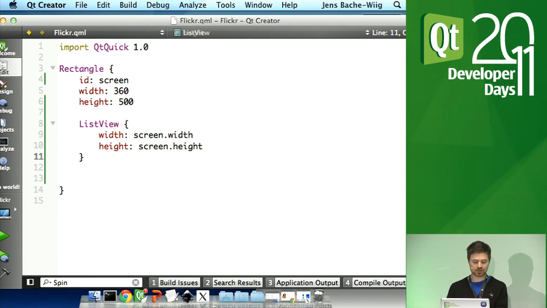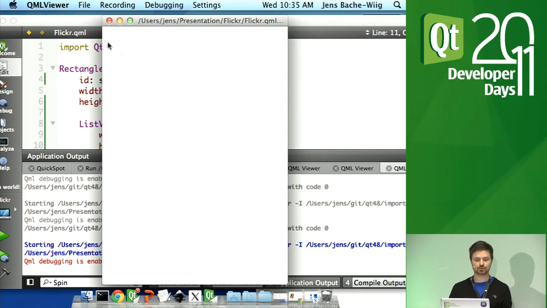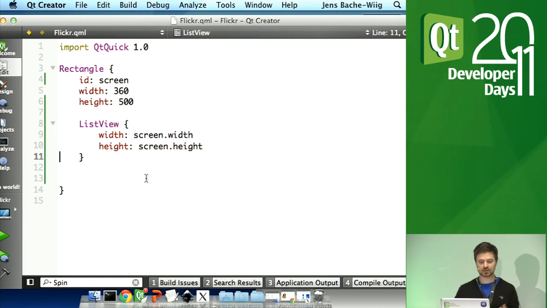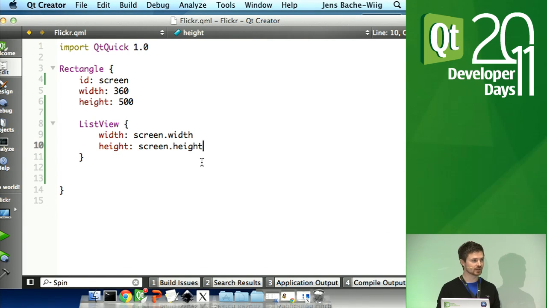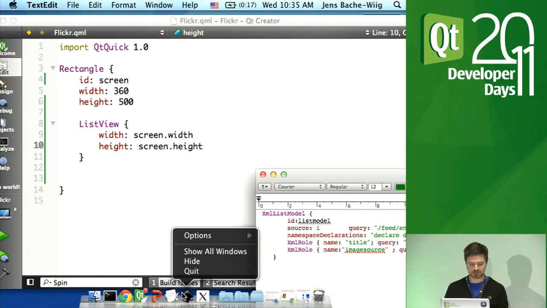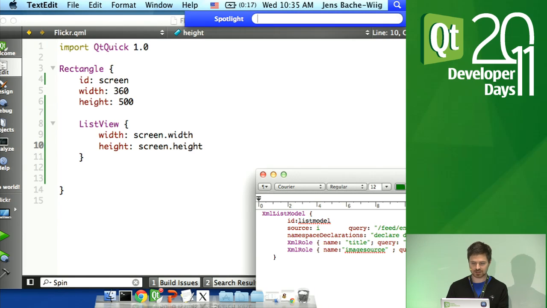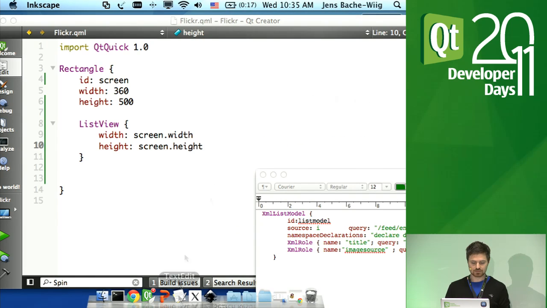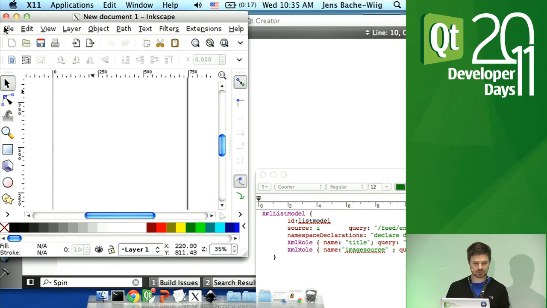So right now, if I show this, you won't see anything, because the list view by itself is not actually visible. In order to make the list view visible, you have to create a delegate. And the delegate, as you might imagine, if you remember from that picture we created, which I can't show because my Inkscape is acting up again, is the background item, the item that I exported as a PNG.